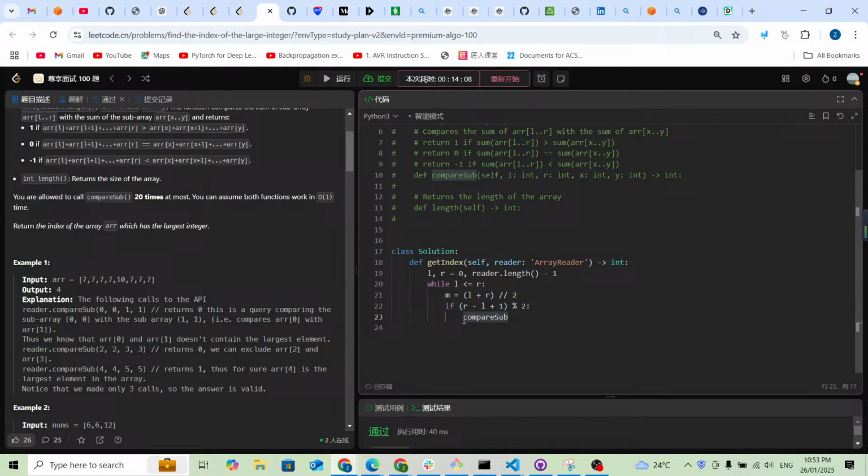So it's gonna be the reader dot compare with 4 different values: L, M, and M, R. I'm gonna set this value to be result. Now I can use boundary search.